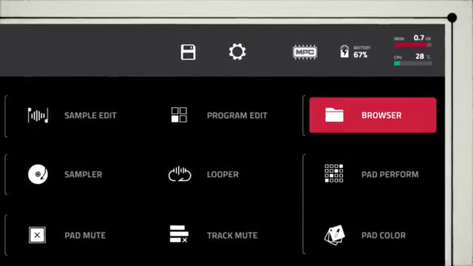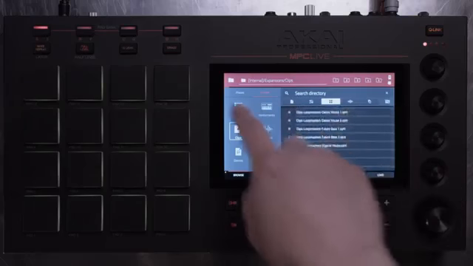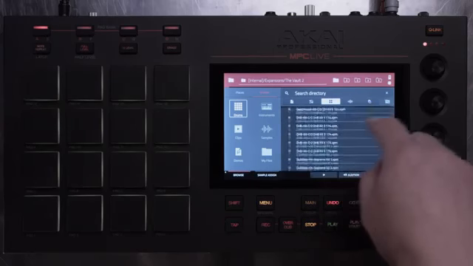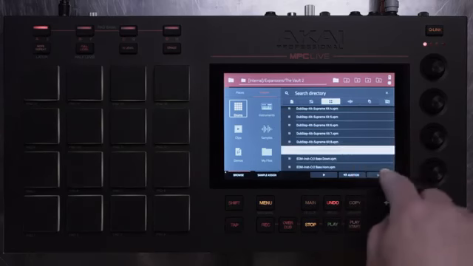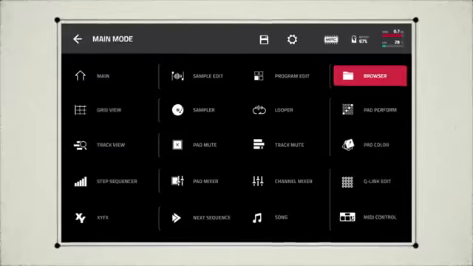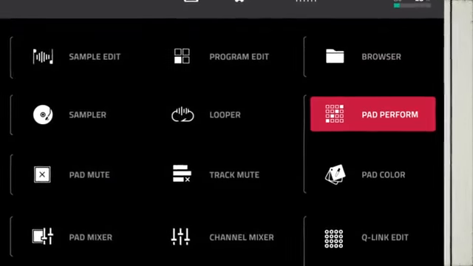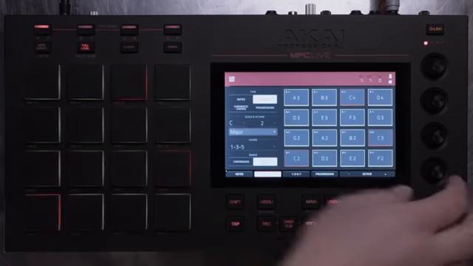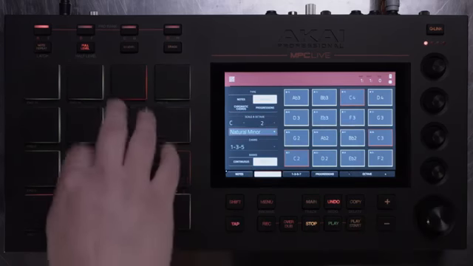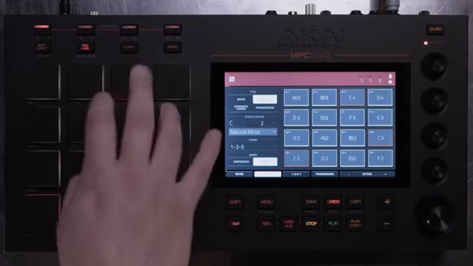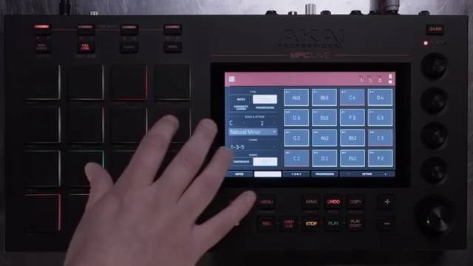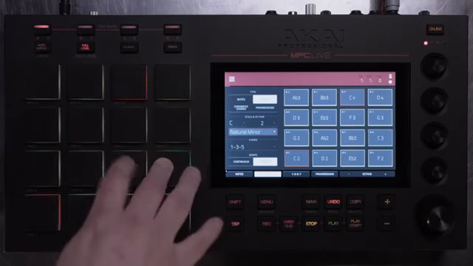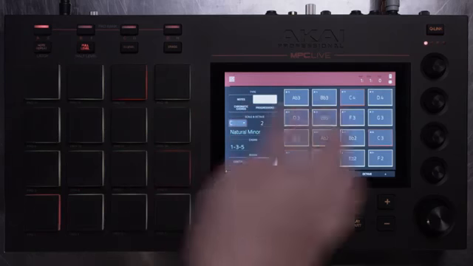Browser. Search MPC Live's internal and external storage sources to load samples, sequences, and songs. Pad perform. Pad perform lets you assign musical scales, chords, or progressions to the pads for creative pad performances and a unique approach to inventing new melodies and harmonic progressions.